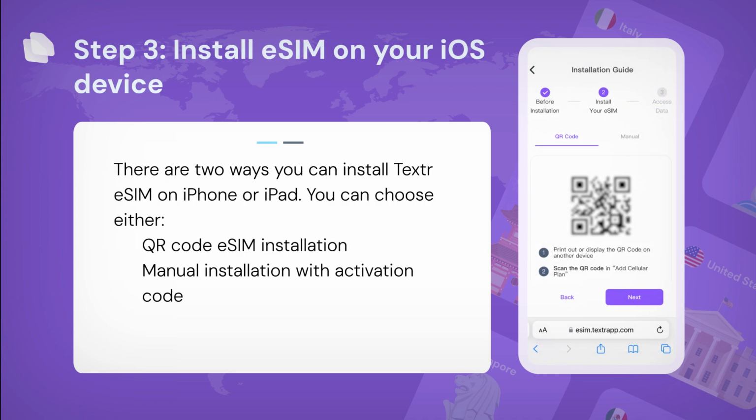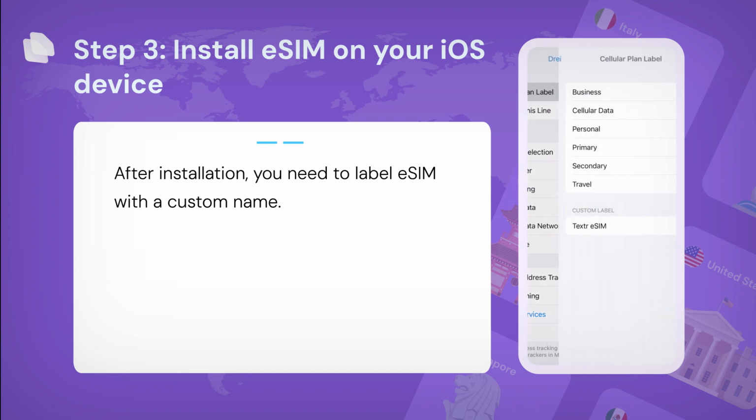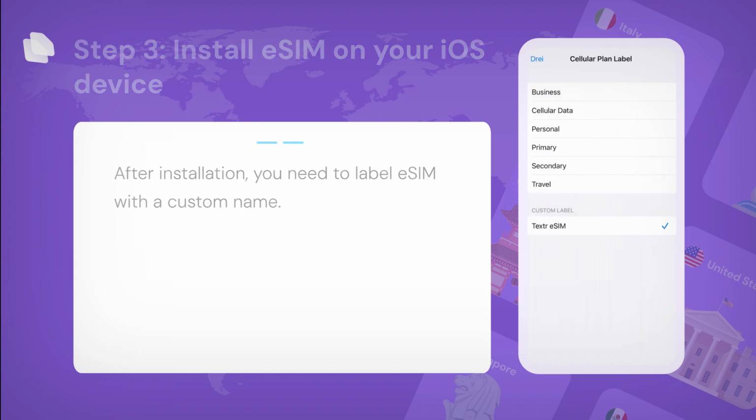Step 3. Install eSIM on your iOS device. There are two ways you can install Textr eSIM on iPhone or iPad. You can choose either QR code eSIM installation or manual installation with activation code. After installation, you need to label the eSIM with a custom name.